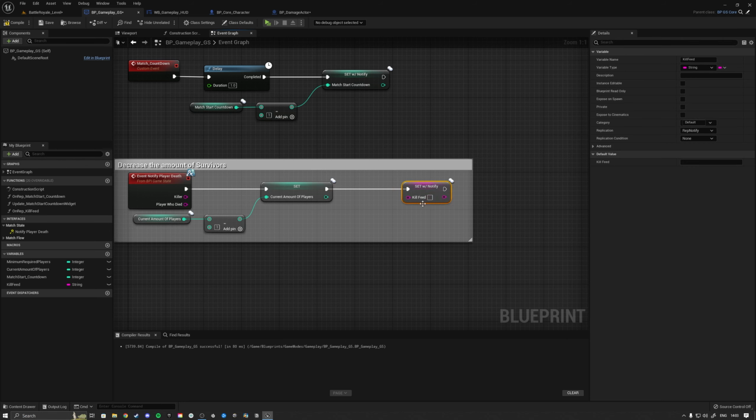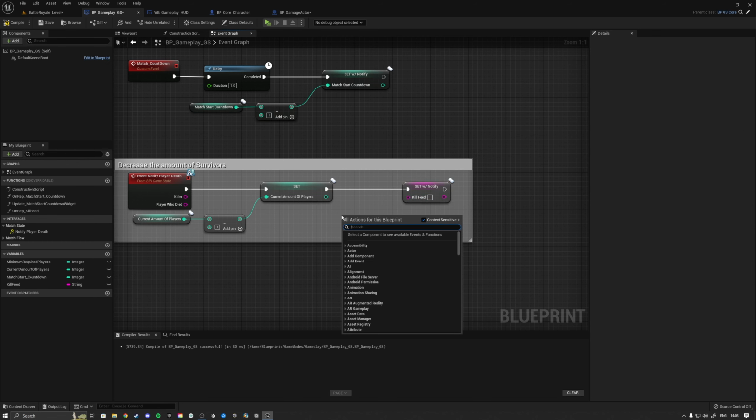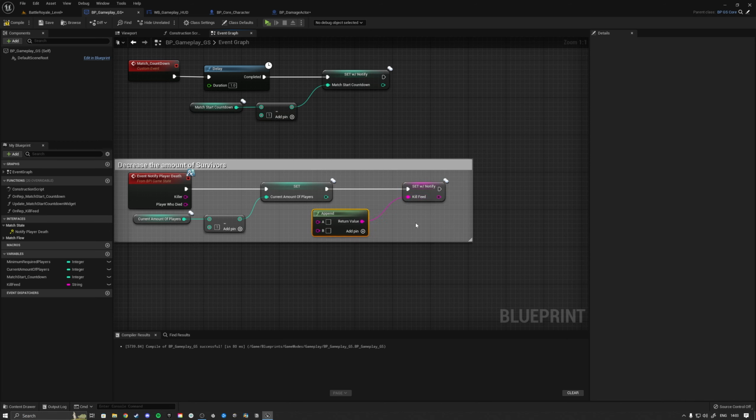So we see that the kill feed just asks for one input, and here we get two. So what we're going to do is string append, and then plug the string append into here. And then we're going to format it. So we're going to say the killer killed, and then a space and the name of who died.